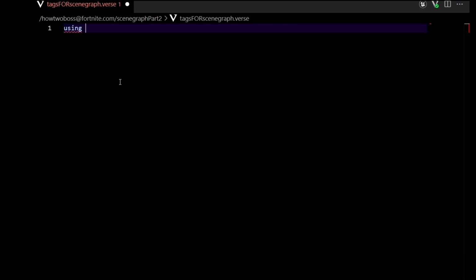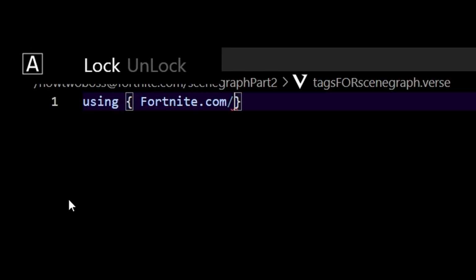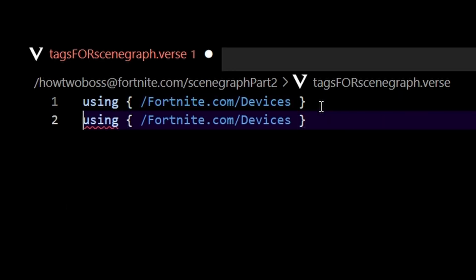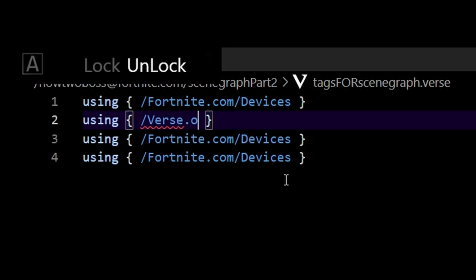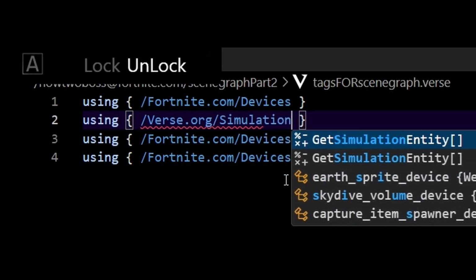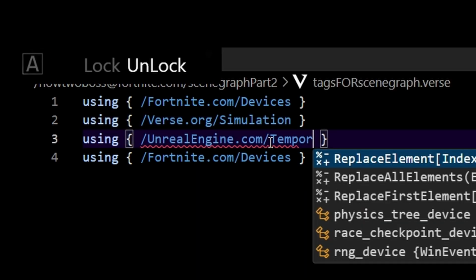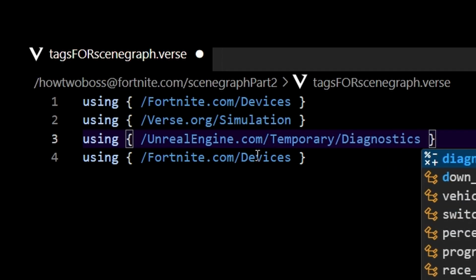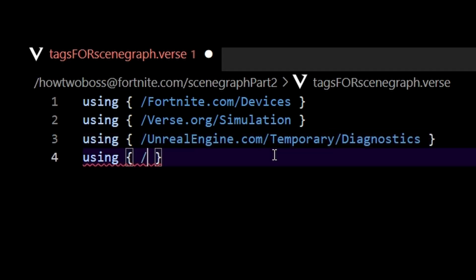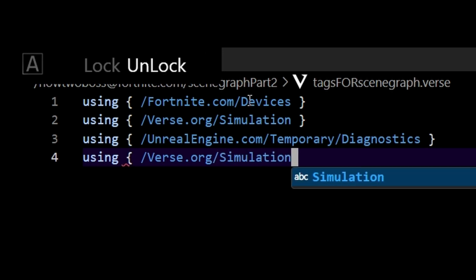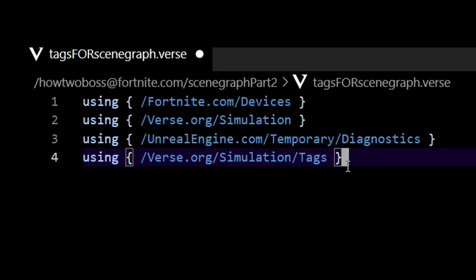Just want to type using, and we're going to add in a bunch of modules to make tags work. First one we want is fortnite.com/devices. Next we want another one, and another one. The second one we want is verse.org/simulation. The next one is unreal.com/temporary diagnostics. And lastly, we just need our tags, so we're just going to do verse.org/simulation and then /tags. And that will do there.